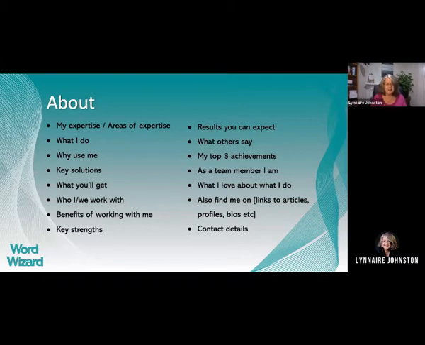Your About section needs to summarize your career, or if you're starting out, your academic history, your plans for the future, what you've achieved, what you love to do, and something quirky about you that makes you stand out from everyone else.